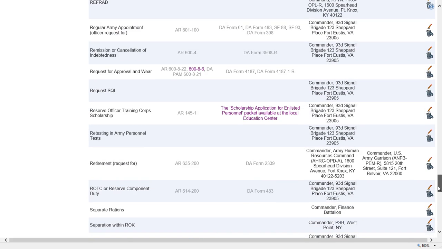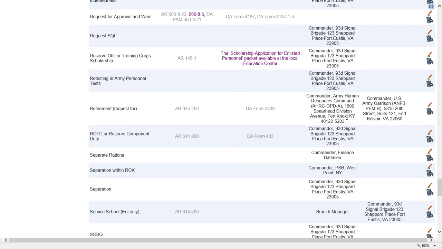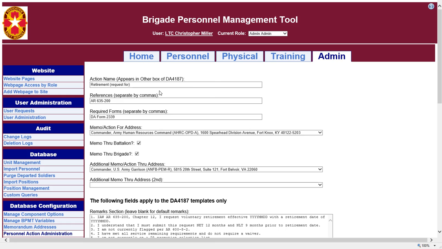And all of these options are personnel actions that can be tracked right now in the BPMT. But it's highly customizable again. So I'm going to edit this retirement request. So this is what's going to appear. This text will appear in your 4187 other box.